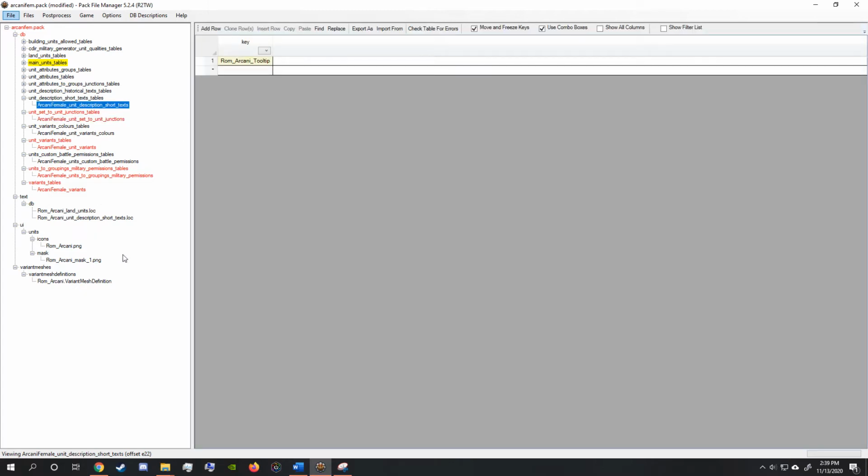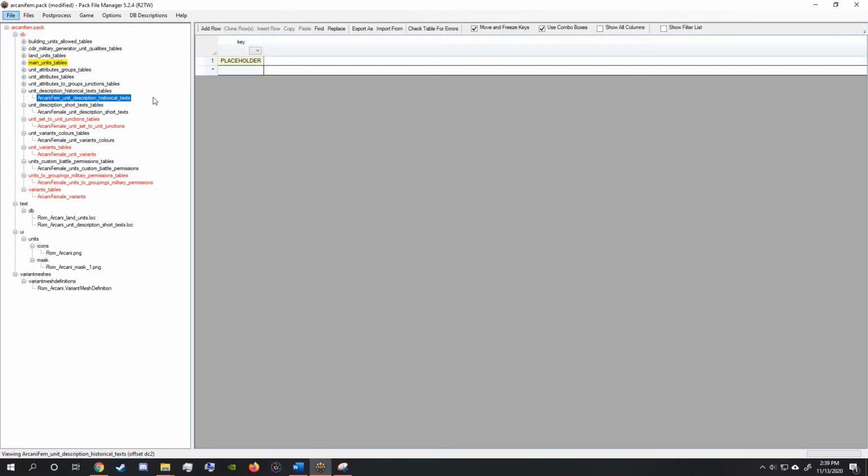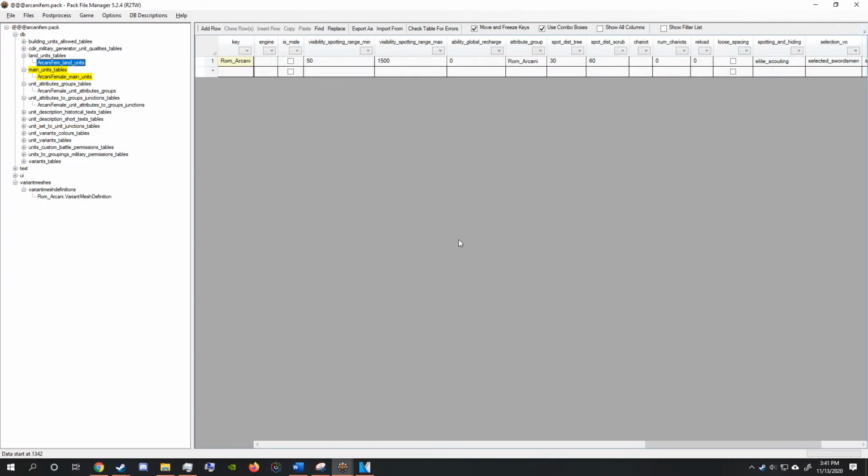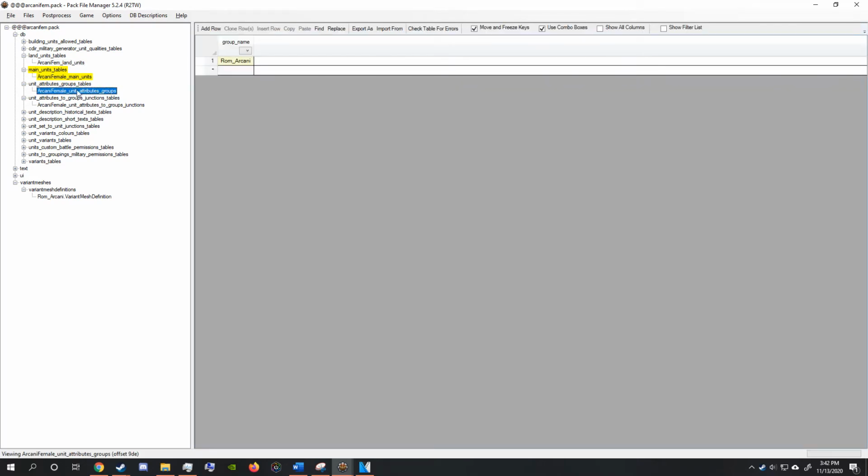Unit description, short text. So I'll come back to this. Historical texts. I will also come back to this. Very important. So for a little bit of extra credit, we're going to add some attributes to our Arcani. So I'm just going to take Arcani here, and I'm going to add it to the attribute slot in land units. So that means they're looking for an attribute group called Rome_Arcani. We need to go to the attribute groups tables and create that attribute group.